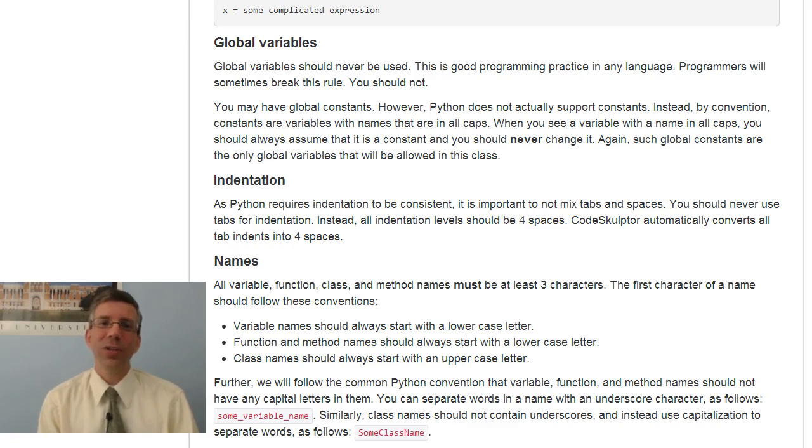You also should not have global variables in your programs. There's a lot of people that like to have global variables, right? You should not be one of those people, okay? Global variables lead to lots of problems in programs. The only exception in Python is constants. Python has no notion of an actual constant, so by convention, constants in Python are global variables with names that are all caps. So if you see a variable in all caps, that tells you immediately, this is a constant, you should never change it. All right. So my variables are going to have meaningful names, they're going to be at least 3 characters long, and they're not going to be global.